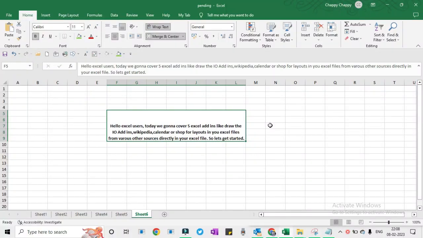So hello Excel users, today we're gonna cover 5 Excel add-ins like Draw, the IO add-ins, Wikipedia, Calendar or Show for layout in our Excel files from various sources directly in our Excel files. So let's get started.